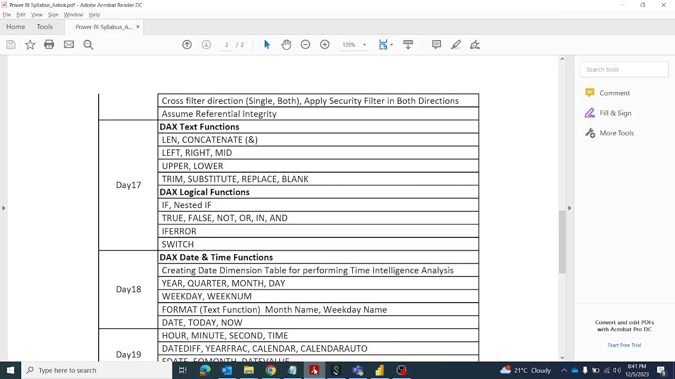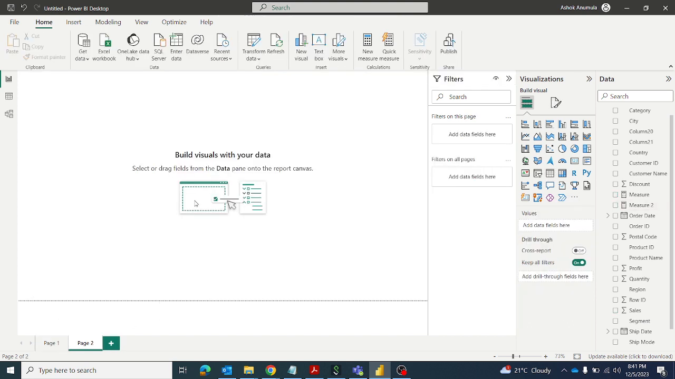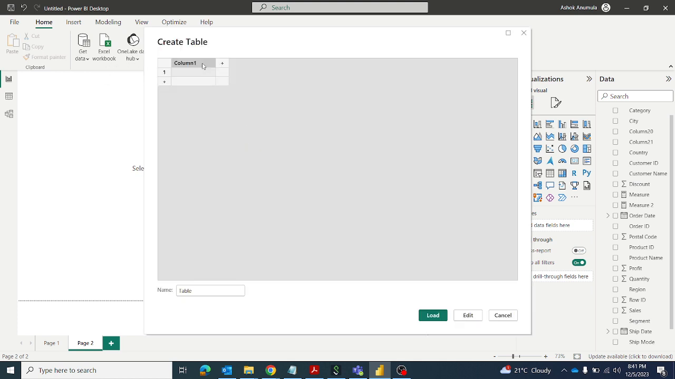Then we'll go to the next one: or, in, and and. For or, we'll take a simple table, then I will explain what is or and all. So let's take enter data. I'll take some numbers here.